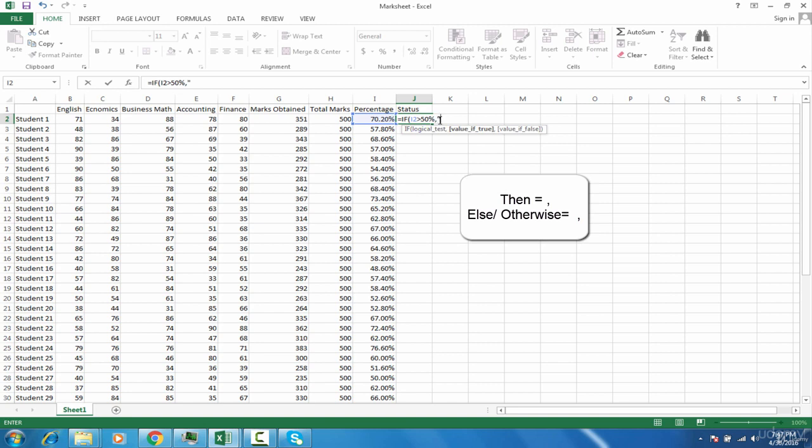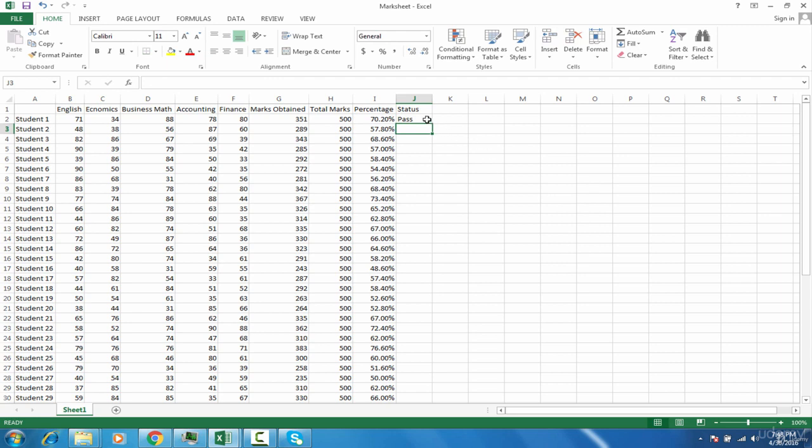inverted commas, because we have to mention pass, fail, all the answers we want to print under inverted commas. Then he is pass, otherwise we will mention comma for otherwise, he is fail, inverted commas close, and enter. There you have the result.